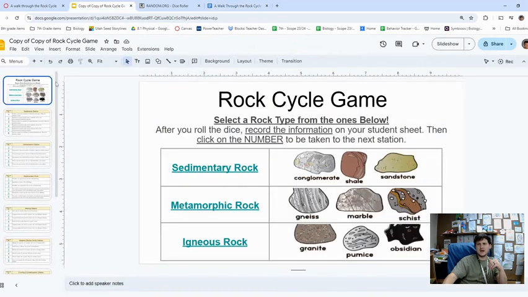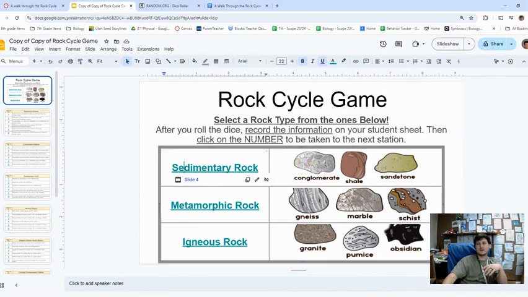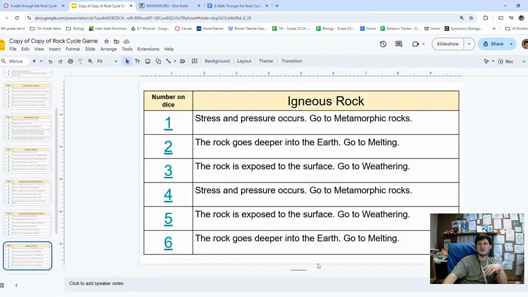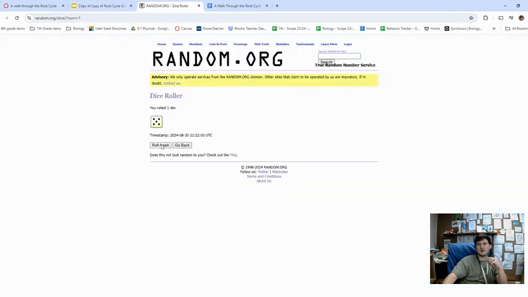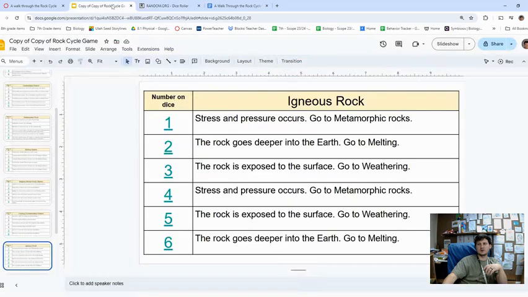Back to our assignment. This right here is where it's going to be very important. In order to move to the next section, you are going to need to click on these numbers. Sometimes clicking to the left will be a little bit better. Here we can see igneous rock. I'm going to click on where it takes me, and we can see that I am now in the igneous rock section. I am then going to roll my dice. It lands on a number 3. For number 3, I can see that the rock is exposed to the surface.